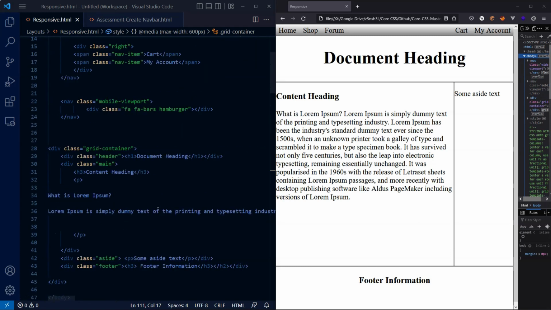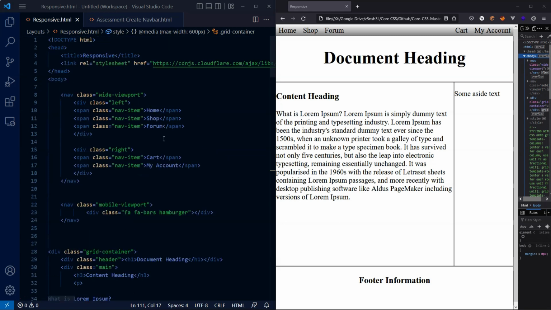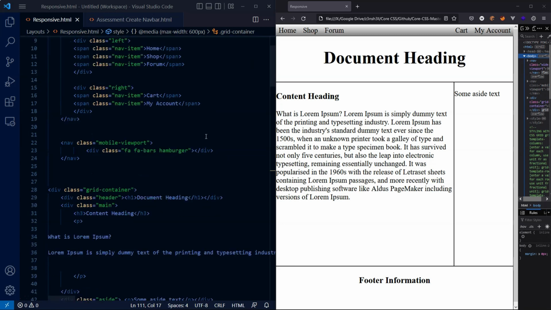So as an example, we actually have a nav with a hamburger menu inside. Now this is actually pulled in externally. We have an external style sheet that defines that hamburger menu. It's inside this div. We don't really need to know too much other than this div is going to load up a hamburger menu icon.